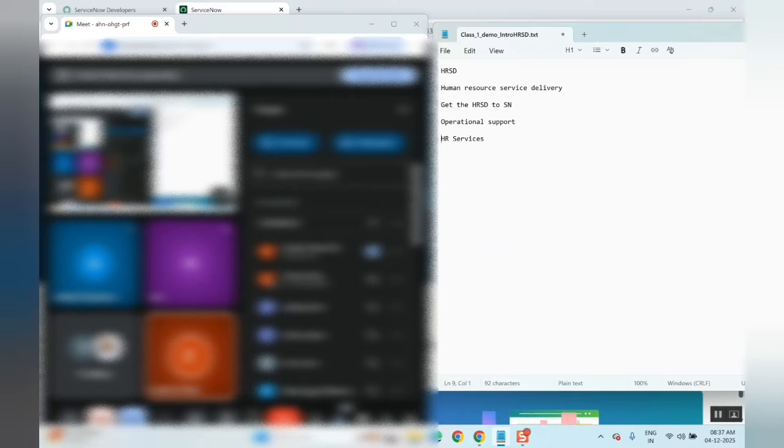As of now, we have discussed what HRSD is and the main differences between HRSD and HRSM. HRSM is like a global application, and HRSD is a scoped application, as already told. First, ServiceNow introduced it as a global application. At that time they used to call it HRSM. You may get this question in interviews, so I'm just repeating from an interview point of view.